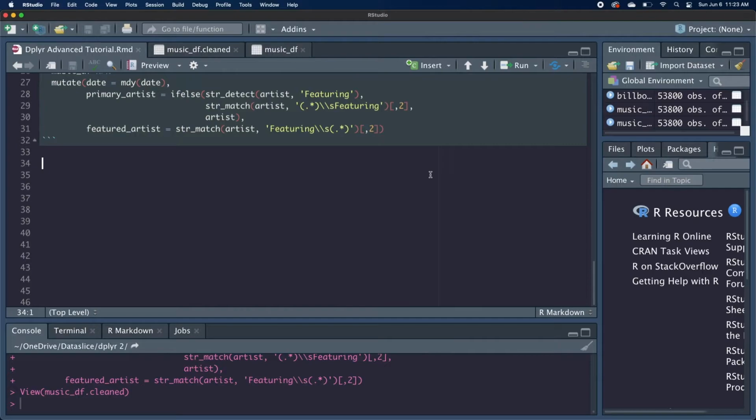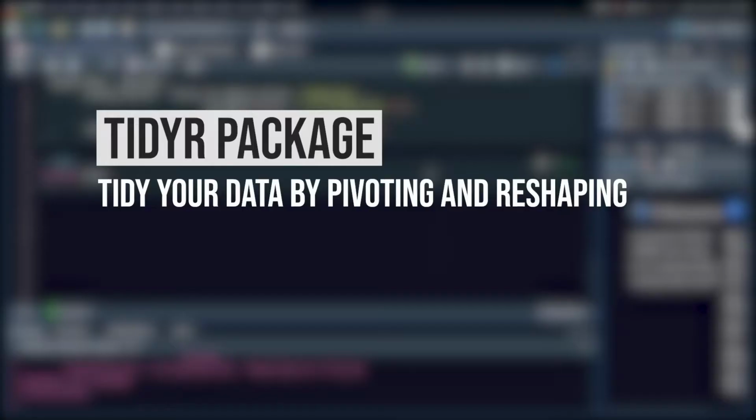So another common data scenario is reshaping your data. For instance, if you want to transpose your rows into columns or vice versa. So we're going to load in the tidyr package, and I've already installed this, but it gives us some more functions for organizing tabular data, such as pivot longer and pivot wider.